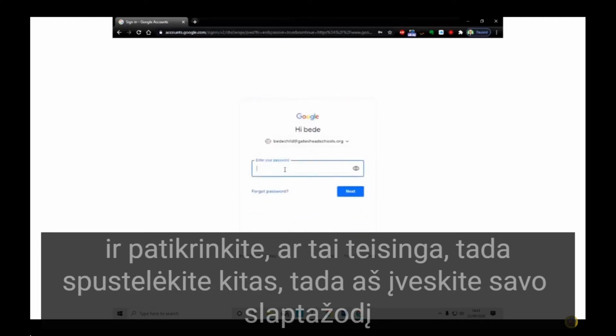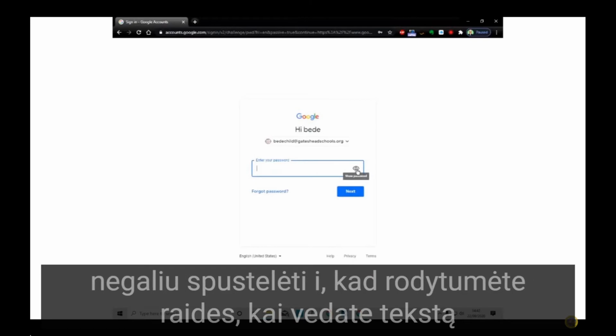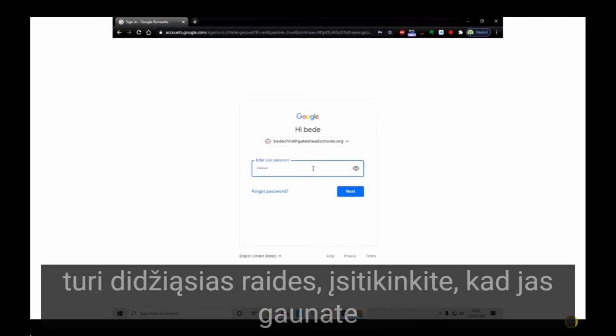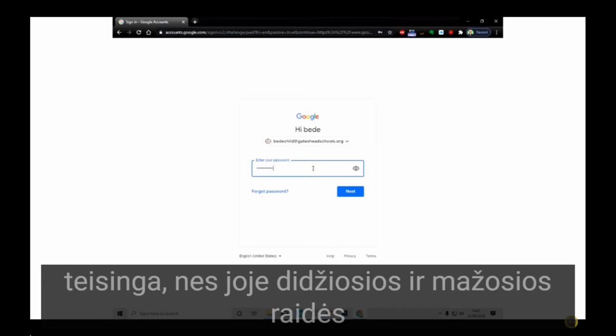Then I will type in my password. You can click the eye to show the letters as you're typing them in if you're struggling with that. Carefully put in your password. If it has capital letters, make sure you get them correct as it is case sensitive.